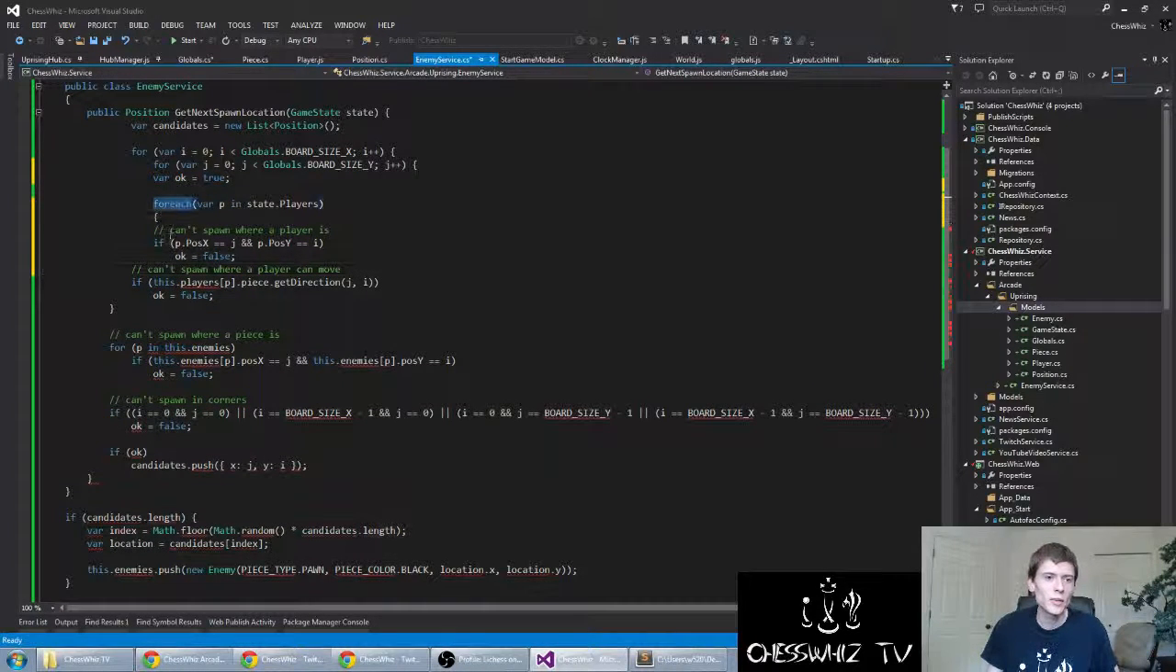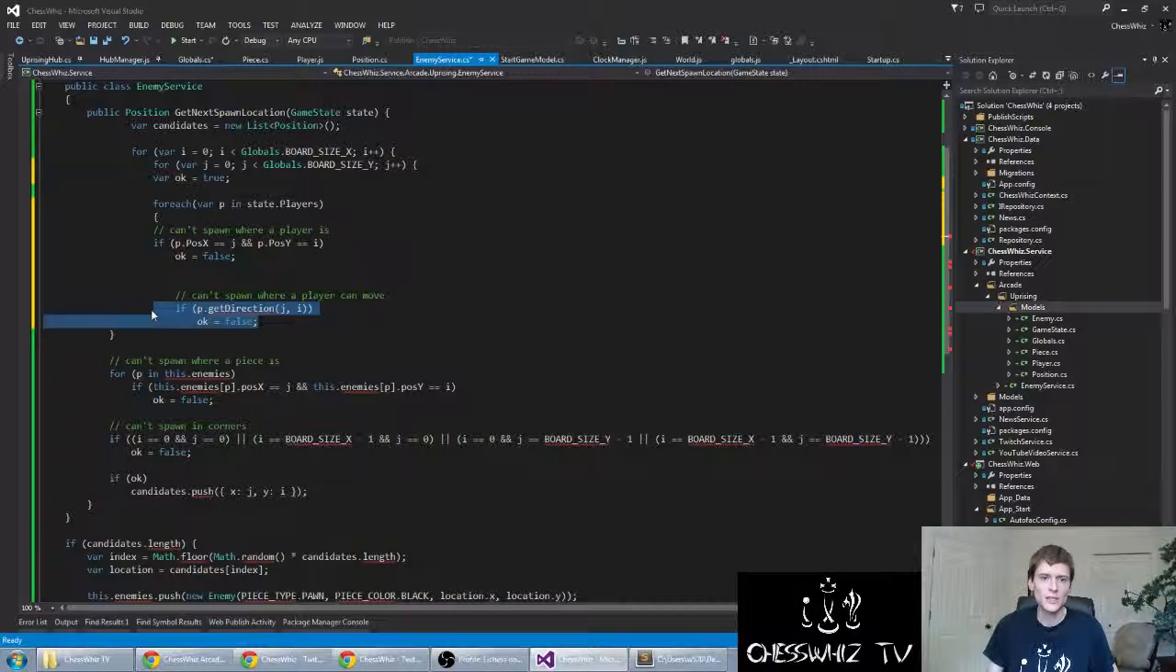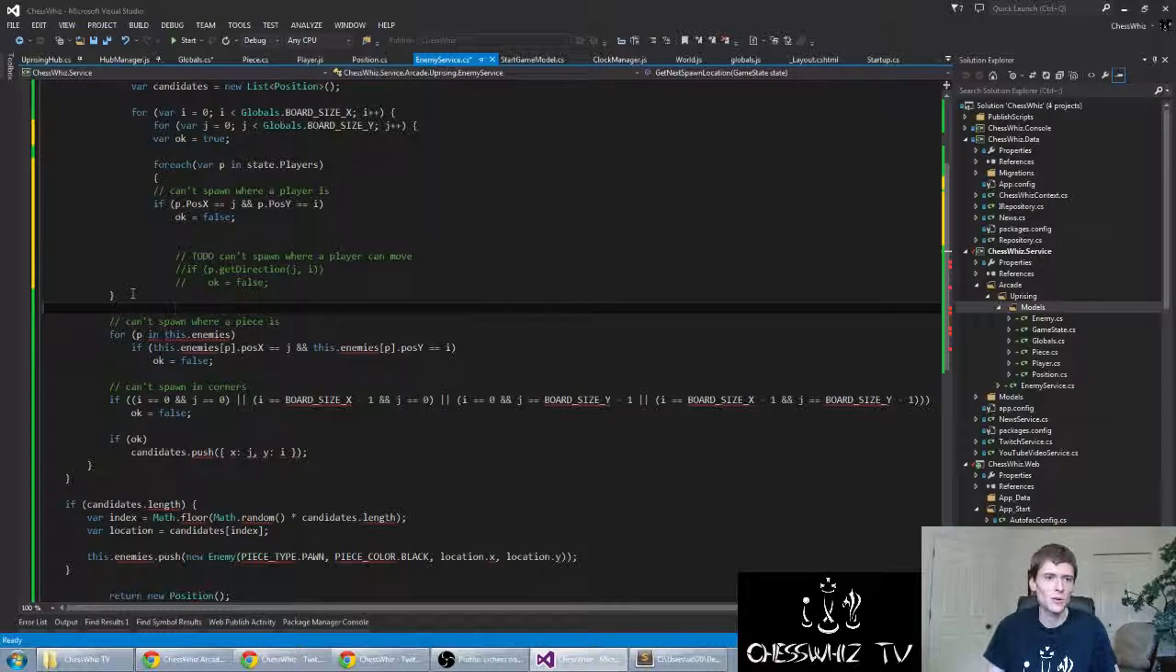I'll fix the alignment later. So this part's a little tricky, so I'll have to comment it out for now. It says can't spawn where a player can move. So I'm going to do that and say I'll do it later. I'll make it so you can't spawn where a player can move.